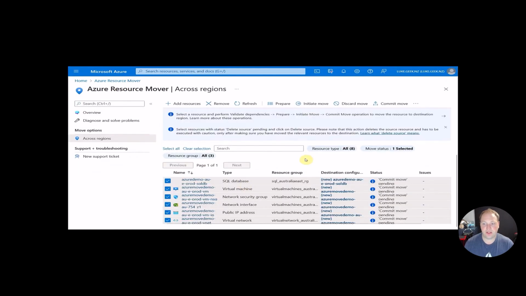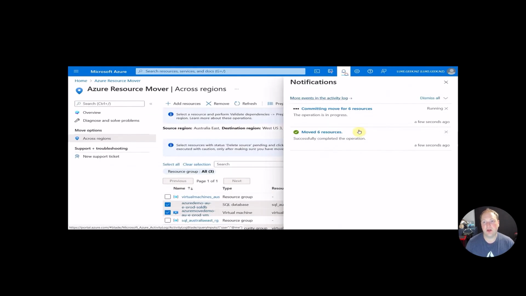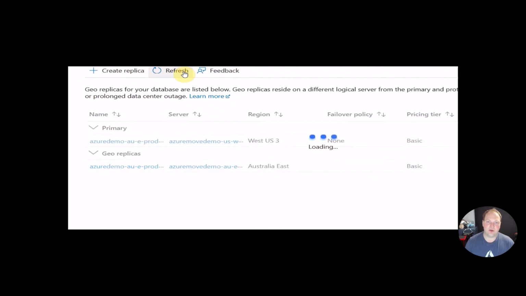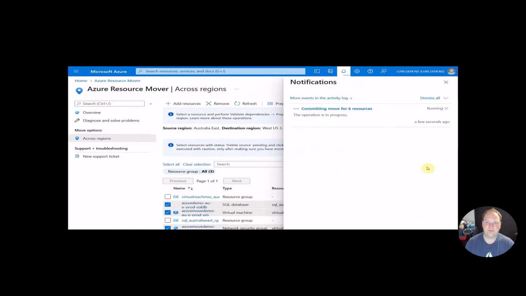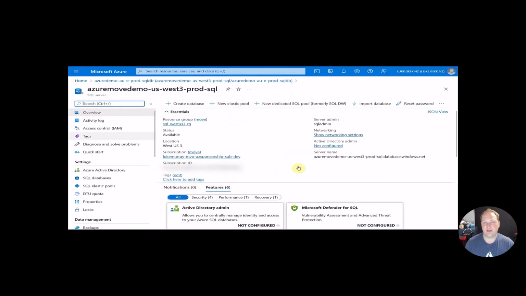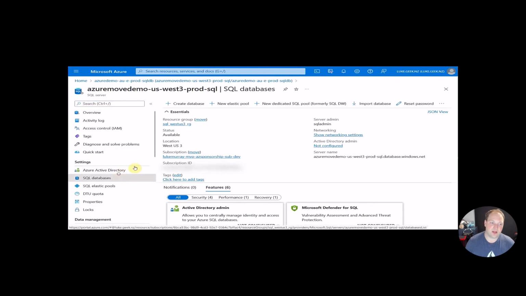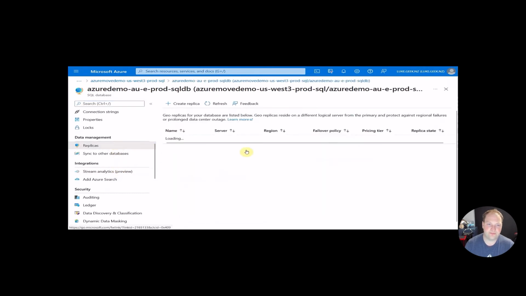Right, we're happy with the change, so we're just going to commit them. What this will do is replicate any changes between the move and the commit stage. And as you can see here, West US 3 is now our main SQL database, and Australia East has just become the read replica. And that replica will then be stopped.